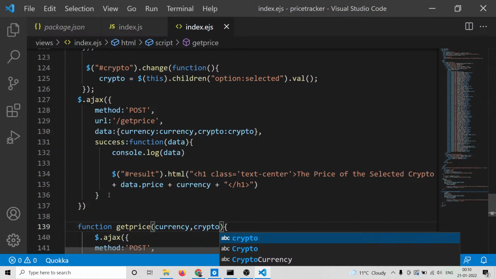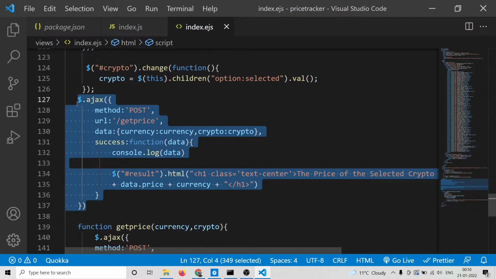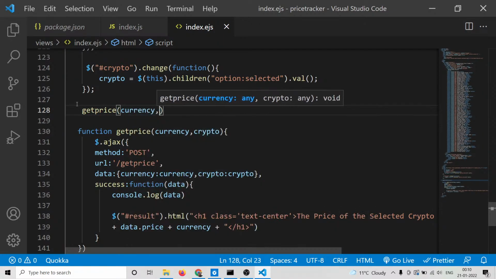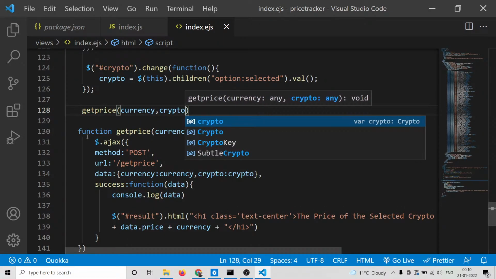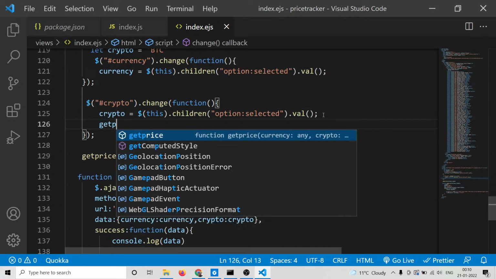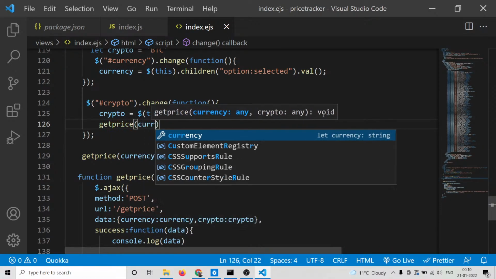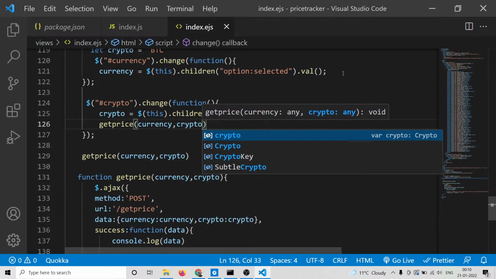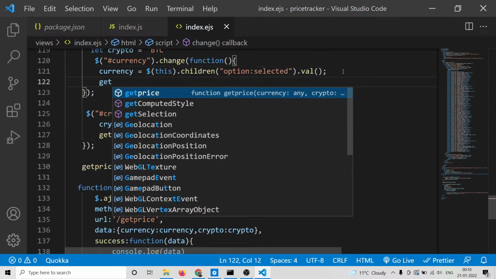And now instead of writing this, we can call this function which is get price. We can pass the currency and crypto, and whenever these values change, we can again call this function get price with the updated values. That's it. Same goes for this also.